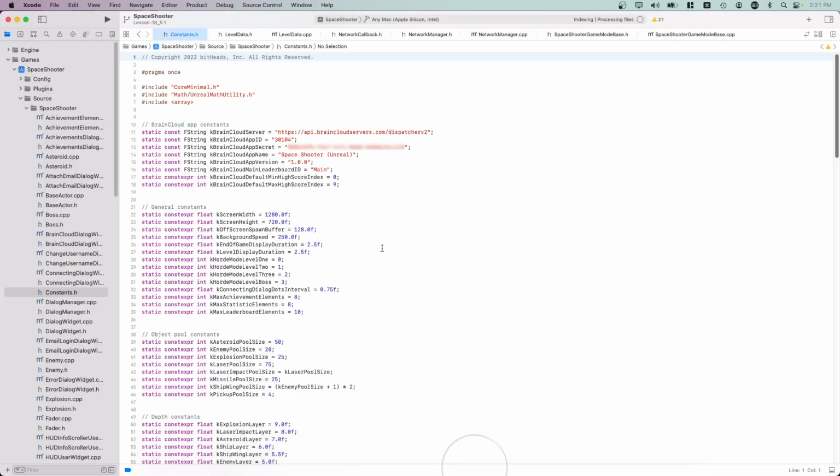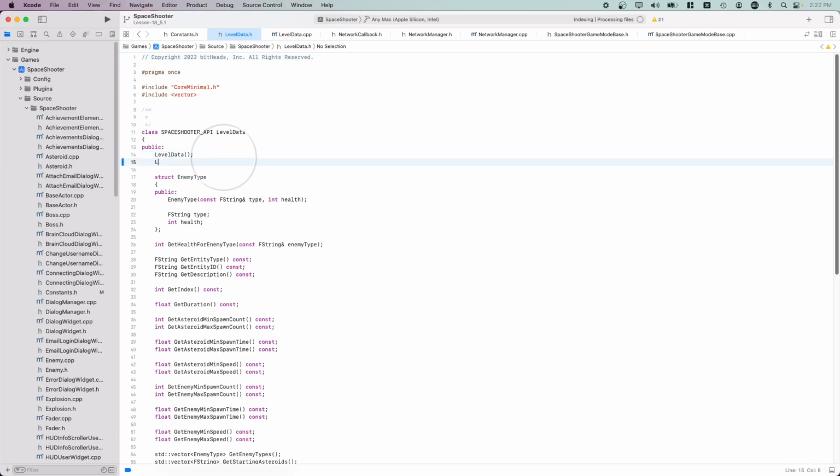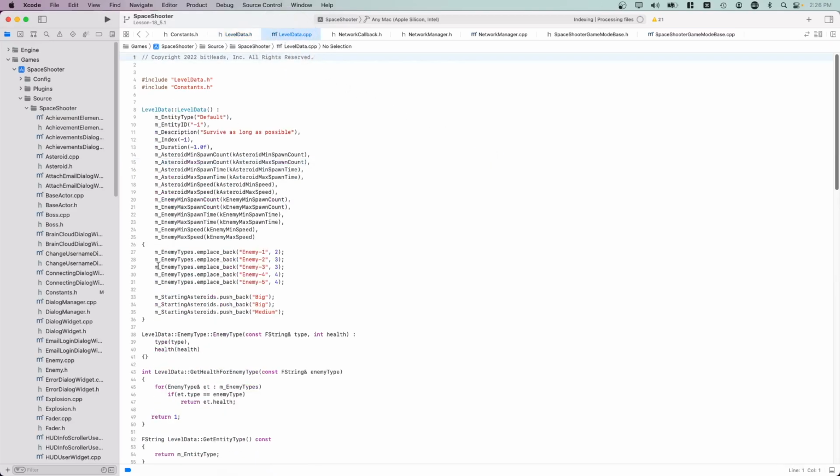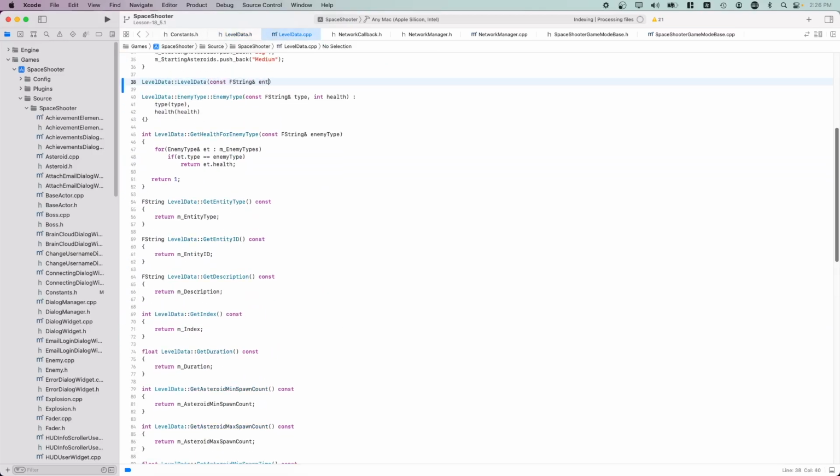Since we've already run this request in the Cloud Code API Explorer, we're going to jump right into Xcode. Navigate to the constants.h file. Declare a constant for the level indexed ID. Then navigate to the level data.h file. Declare a public overloaded constructor that takes in the entity type, the entity ID, the index, and the level JSON data. Navigate to the level data.cpp file. Implement the overloaded constructor.